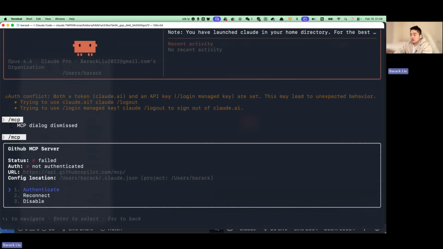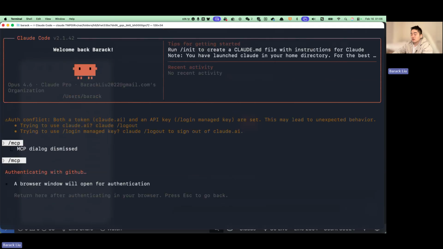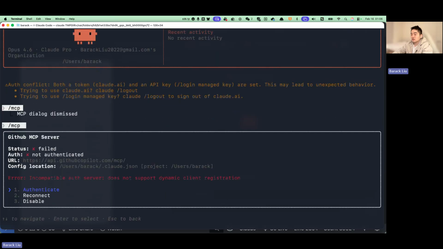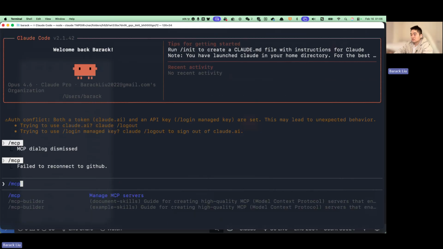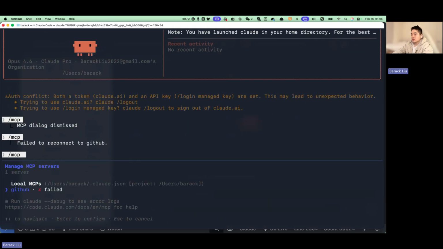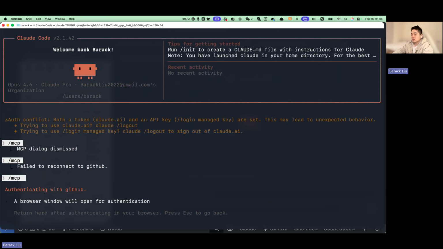Okay, so I should use Claude. Oh, because it's not authenticated. Gotcha. So I will authenticate. Doesn't support dynamic client registration. Okay, how about reconnect? Okay, failed to connect. Interesting.